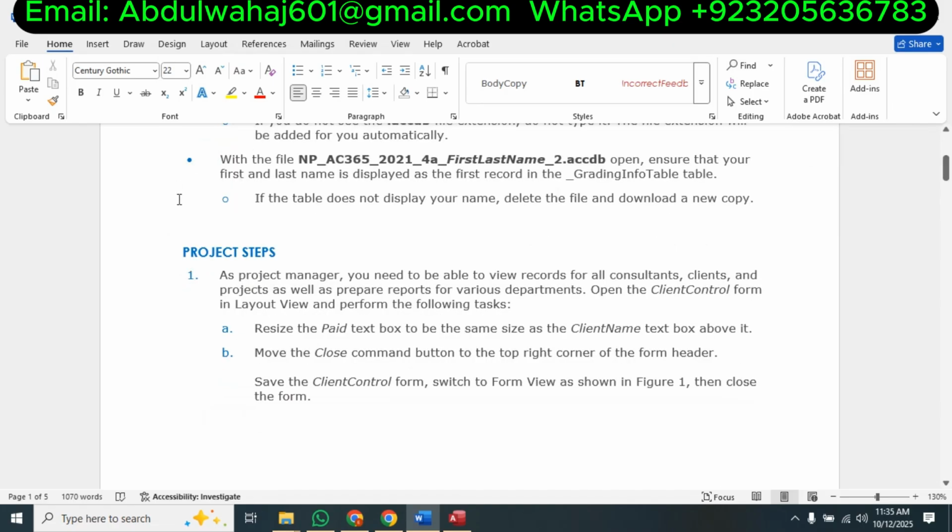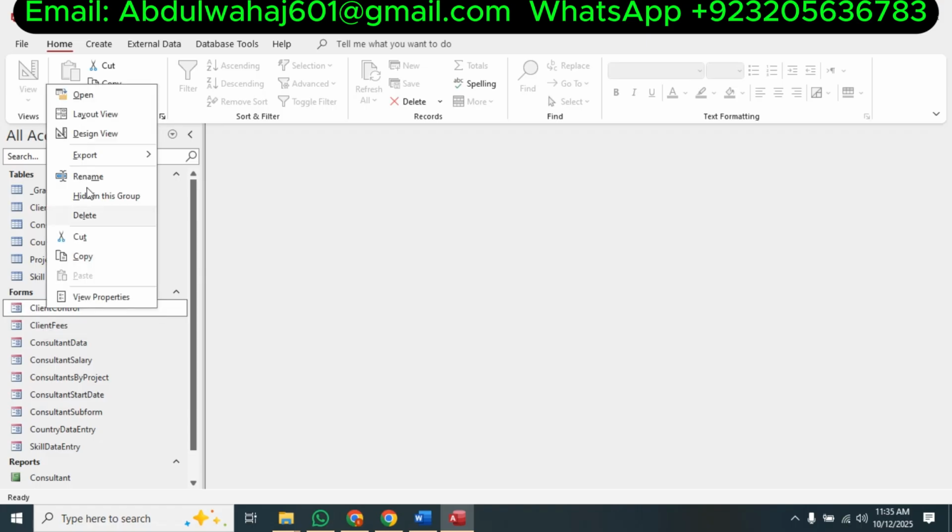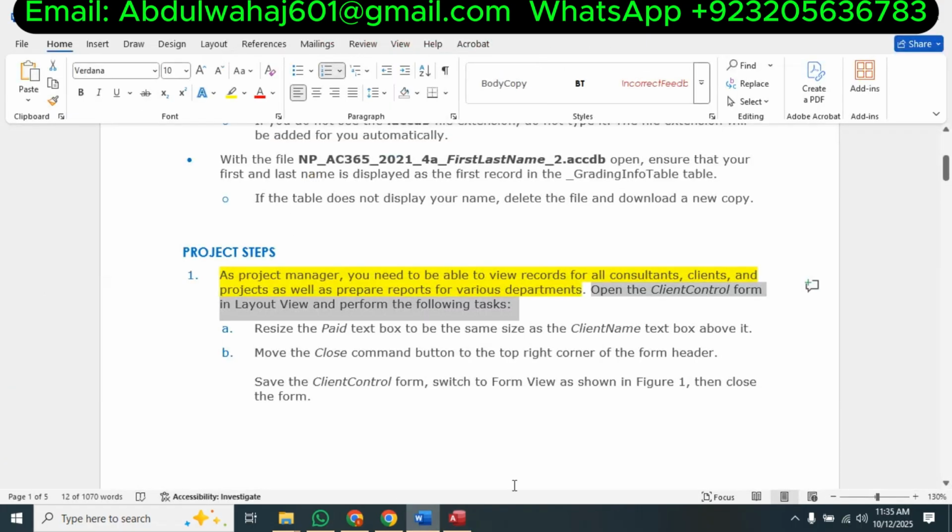So heading towards the first step, as a project manager, you need to be able to view records for all consultants, clients, and projects as well to prepare reports for various departments. This is the scenario that we are given. Open the client control form in layout view. This is the client control form. We have to open it in layout view.